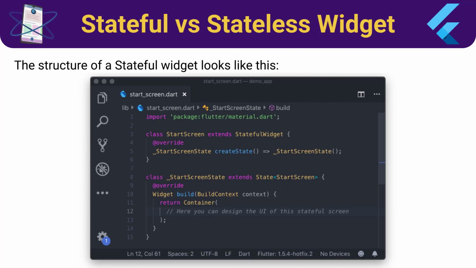The name of the widget is again StartScreen, but now it overrides the createState method, instead of the build method, which returns the instance of the class StartScreenState. The class StartScreenState extends from State<StartScreen>, which takes StartScreen as a template input. Now, this StartScreenState overrides the build method and returns a widget. This is where you can define the UI of the app, which is stateful.